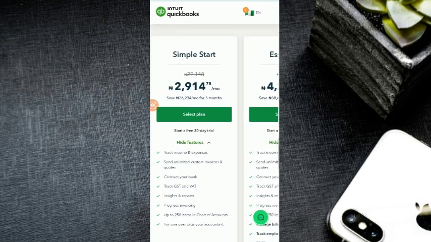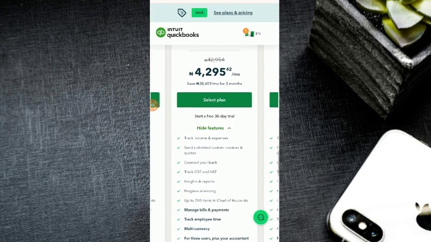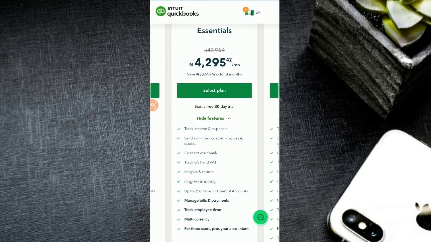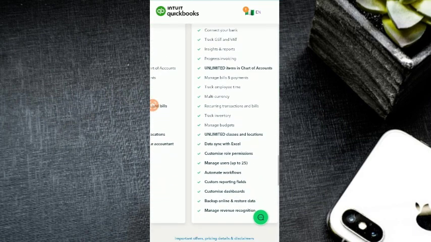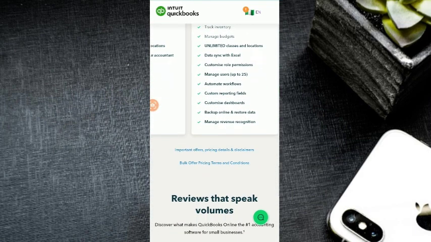Step 4 is to categorize the expense. Assign the expense to the correct category, for instance travel, office supplies, or whatever else it is, and then enter the receipt's detail in the description for clarity.